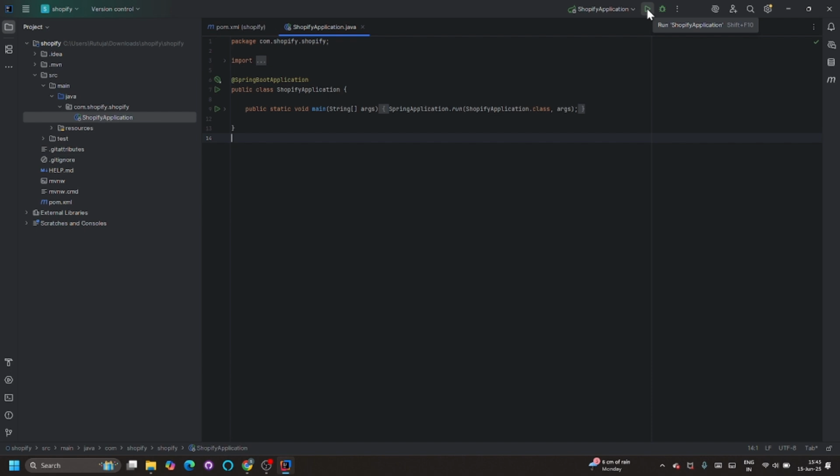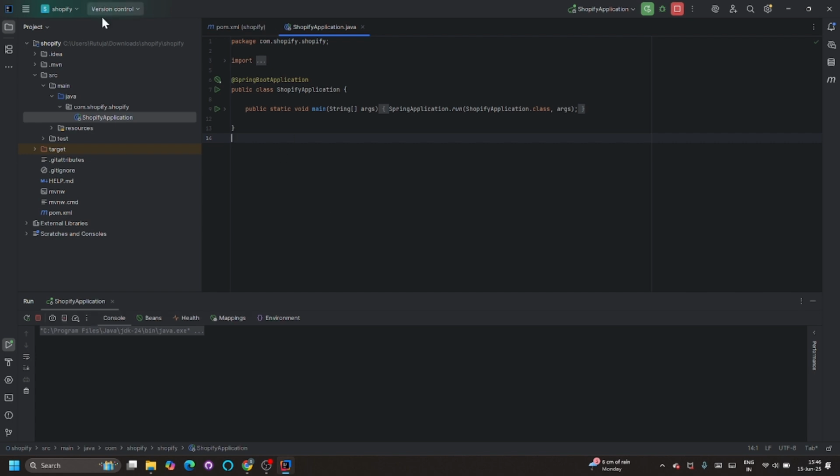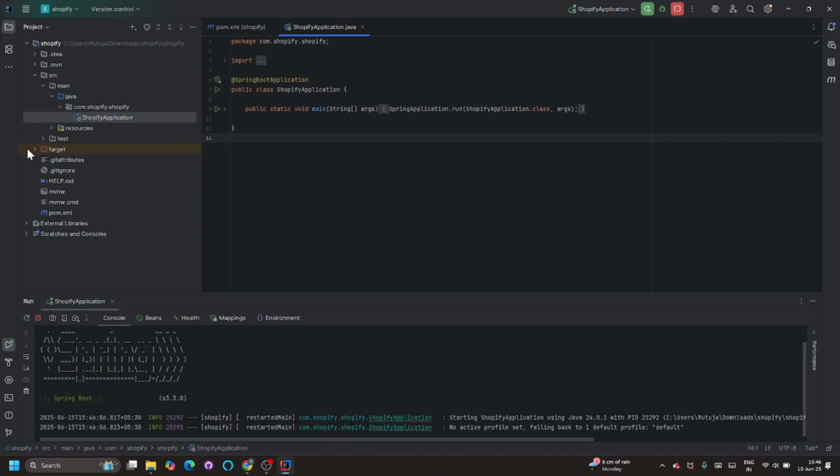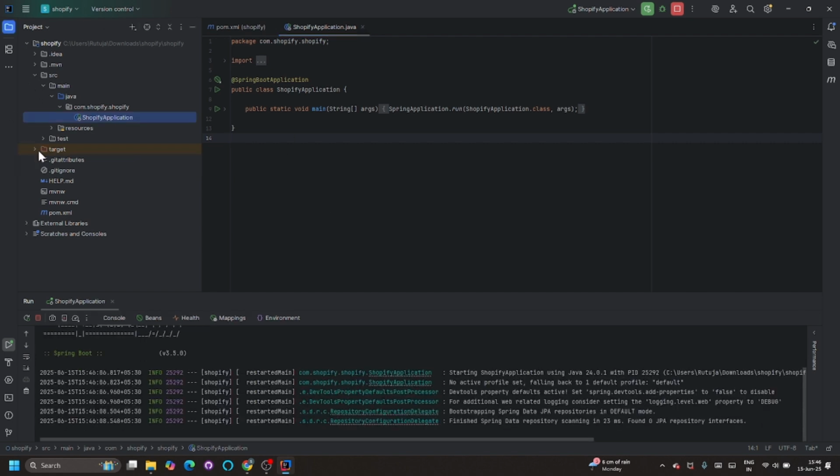Now if you just click on run, or you can also do Shift plus F10, I will show you what will happen. It will just give an error, and I will show you the reason behind it. So it will take some time. Whenever you run it, it will create our target folders also, as you can see here.